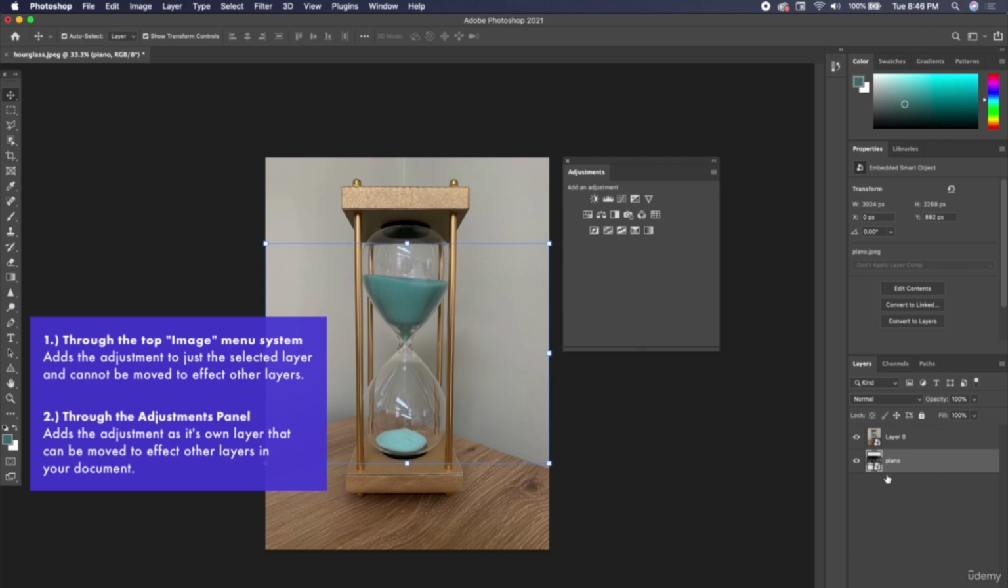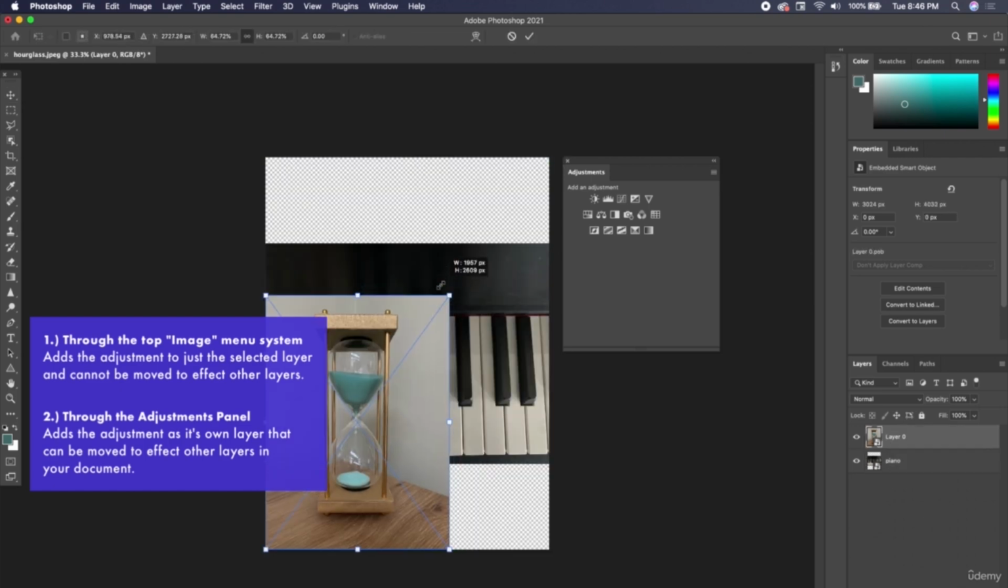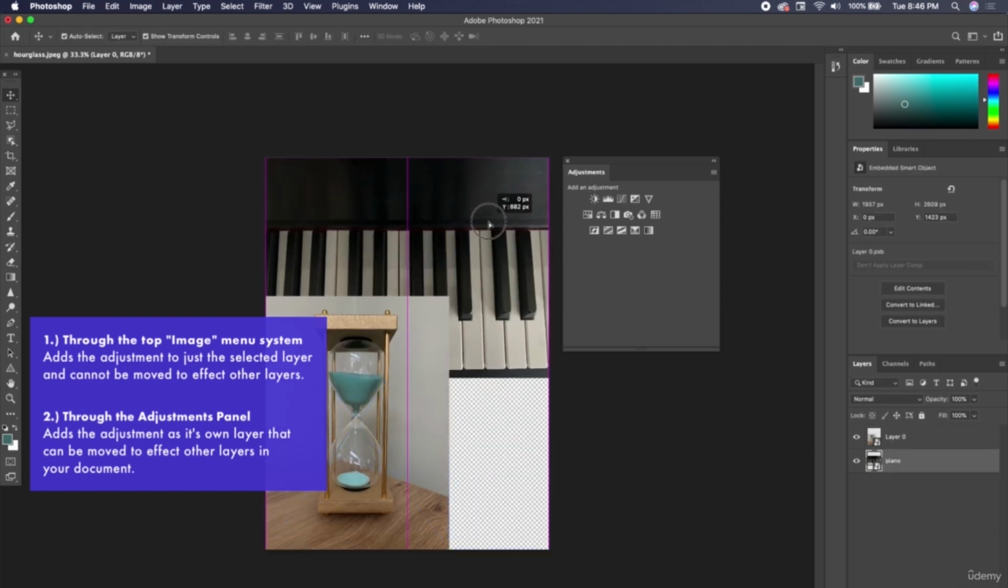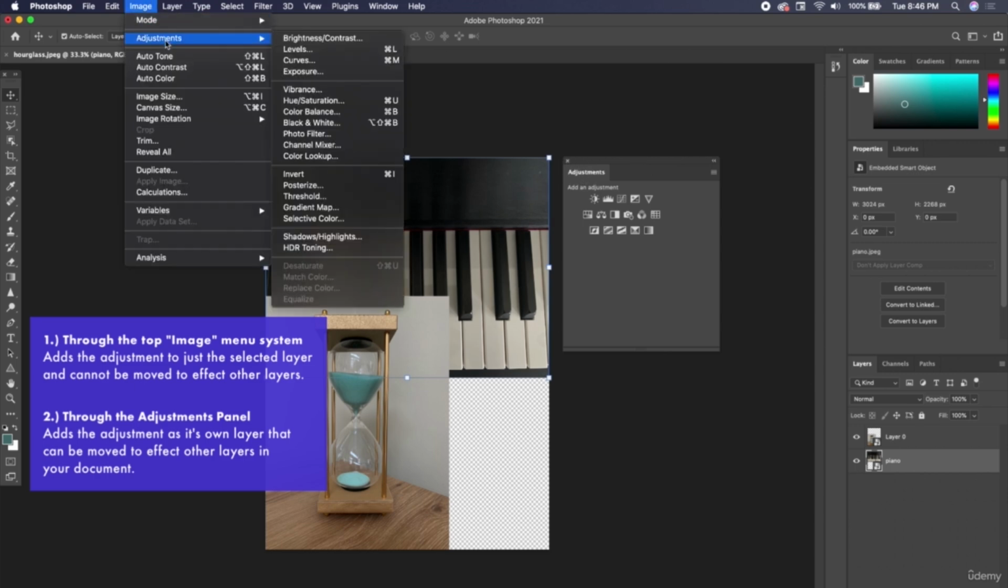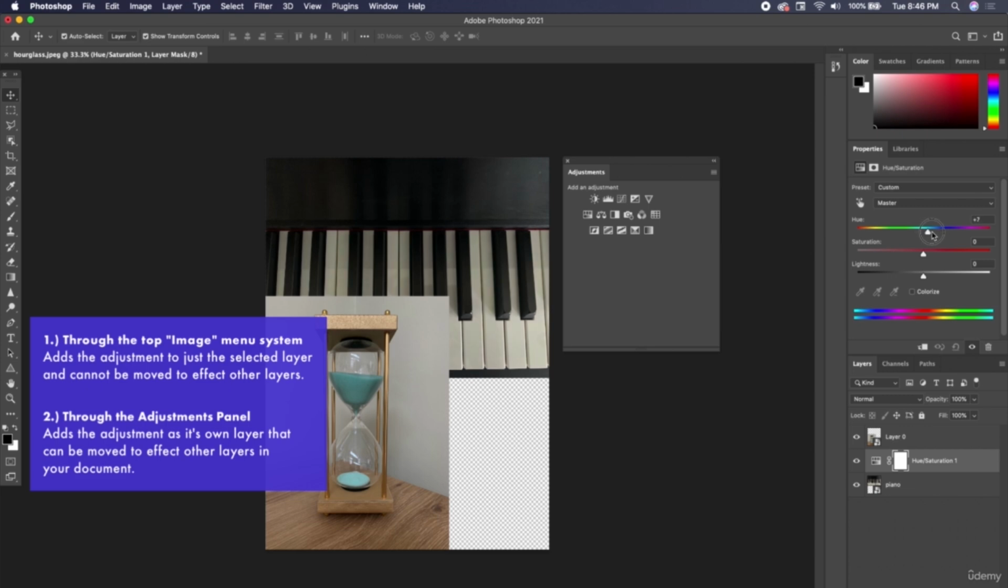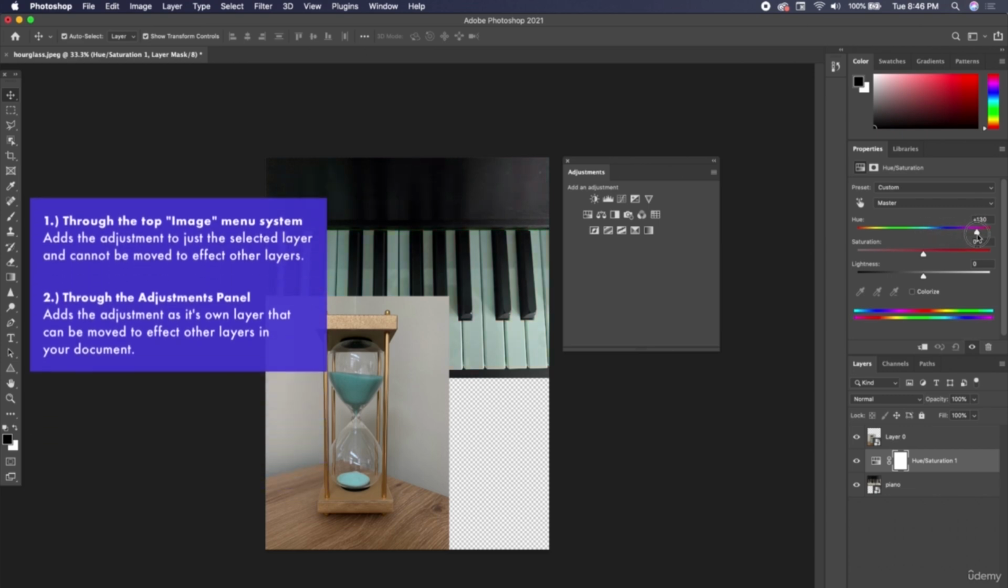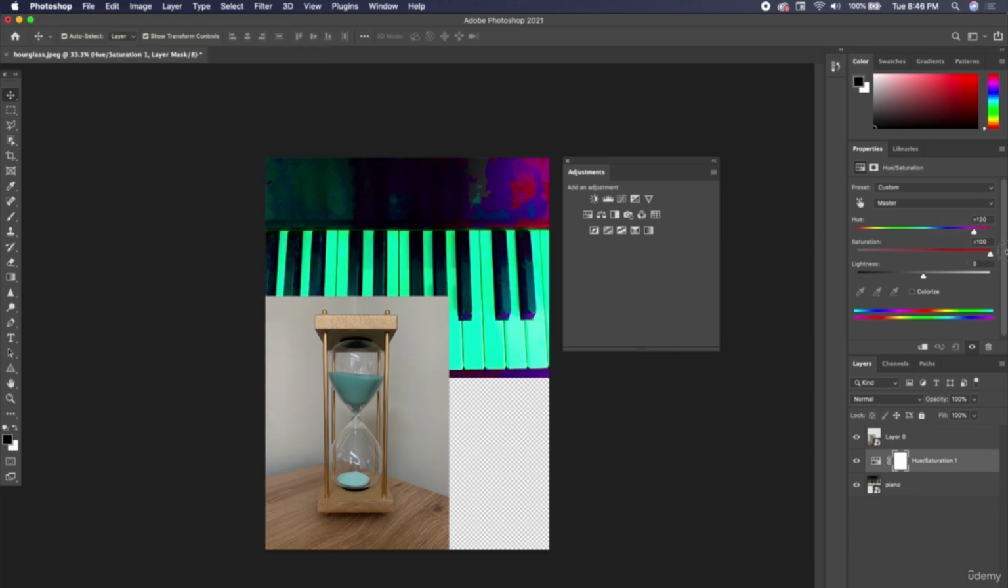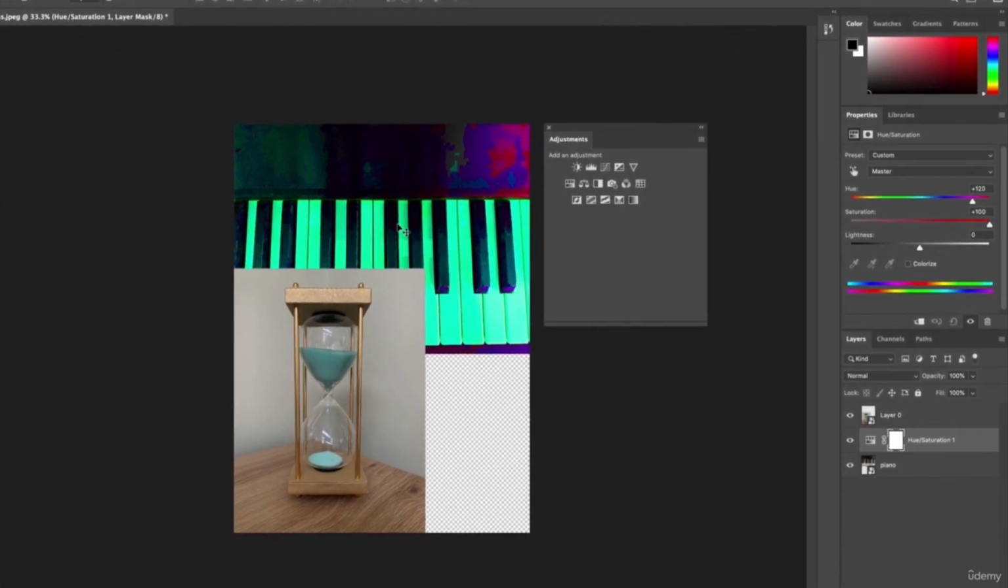So let's start fresh. We just have 2 images as an example. And instead, we're going to use this adjustments panel. Instead of going up to Image, Adjustments, and adding it, we're going to add it through the adjustments panel. So let's do hue and saturation. And let's do kind of a pretty big shift in the hue. And let's make it highly saturated. So that made a dramatic effect on that layer.